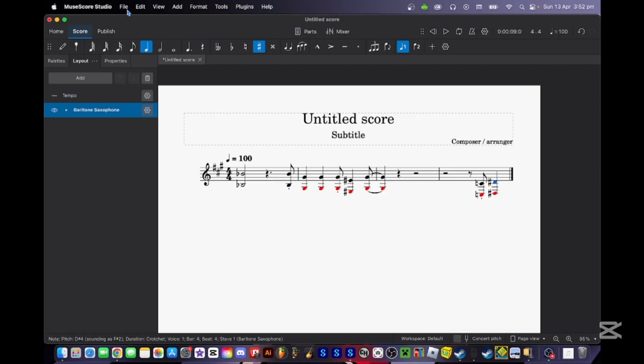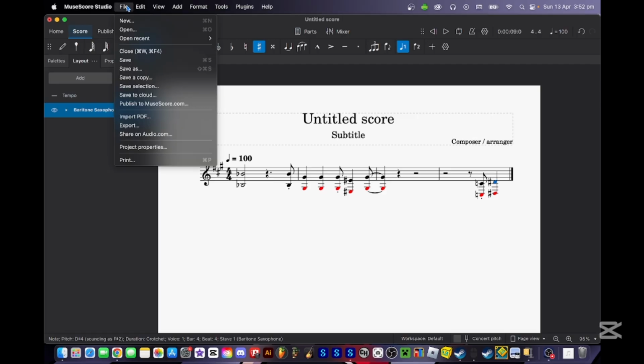Now, after that, it's different to GarageBand, obviously, since MuseScore and GarageBand are two different things. The only thing they're similar with is they make music. Anyways, all you gotta do is export.